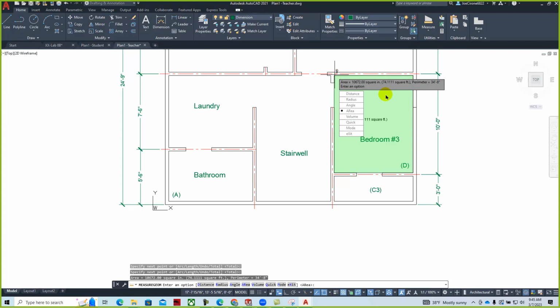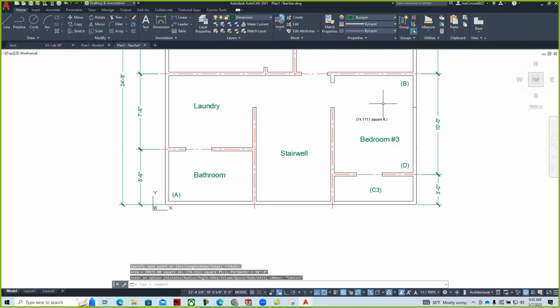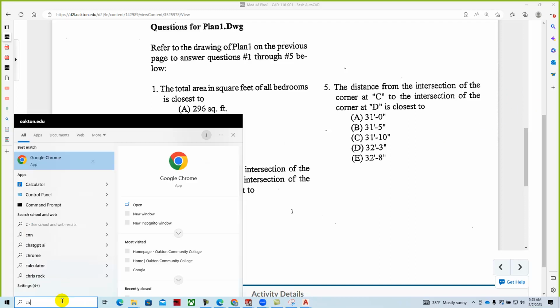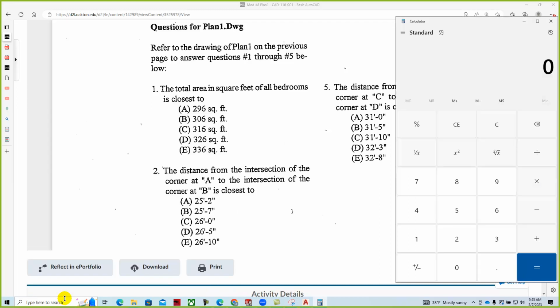And 74.111 square feet of the other bedroom. So when they're asking the square feet of the bedrooms, we would take those values and add them together. And so we would enable our calculator. There is a calculator in AutoCAD as well.